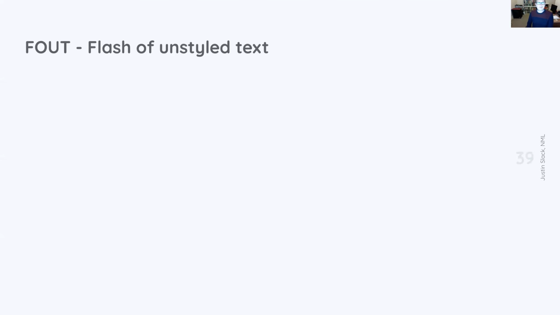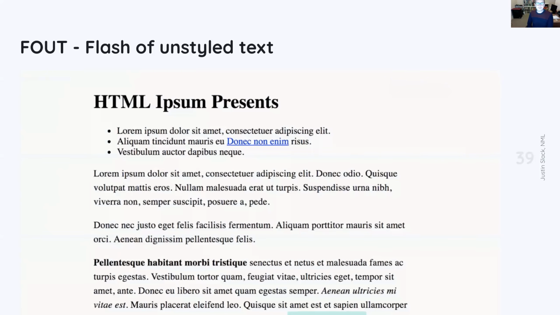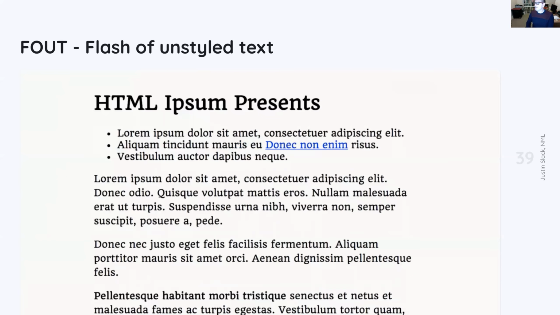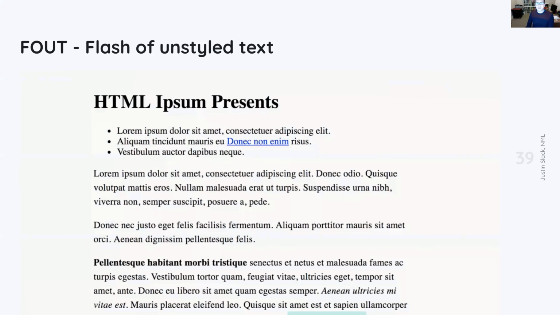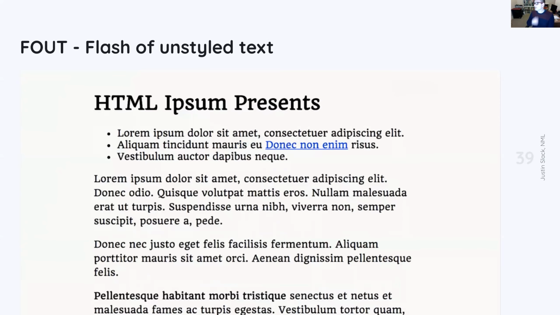The other thing that we have is flash of unstyled text, where we might, for example, have something like this, and we can see it's in our standard sans serif browser safe font, in this case Georgia, and then our Droid Serif, which is our custom font, loads, and we get that, right? So it flashes between unstyled, and then suddenly the font is downloaded and it's styled. I'm sure we've all seen that. Now, this is preferable to invisible text, because it's still readable.